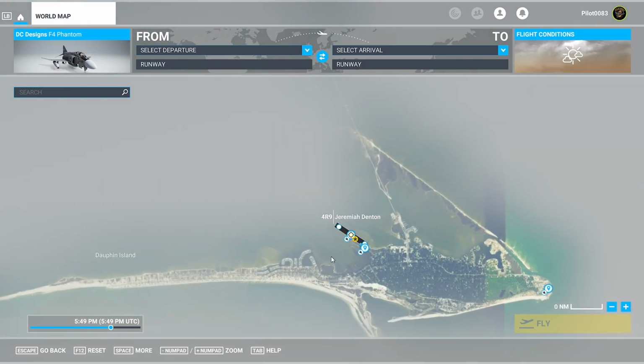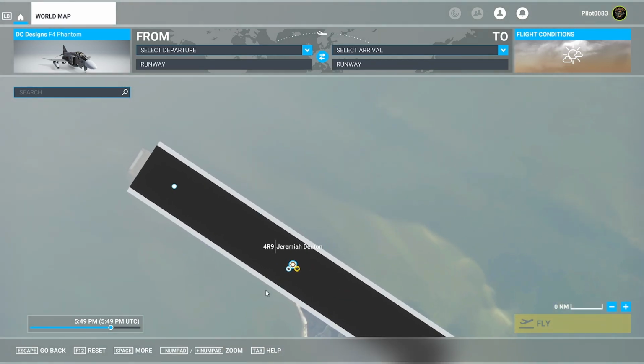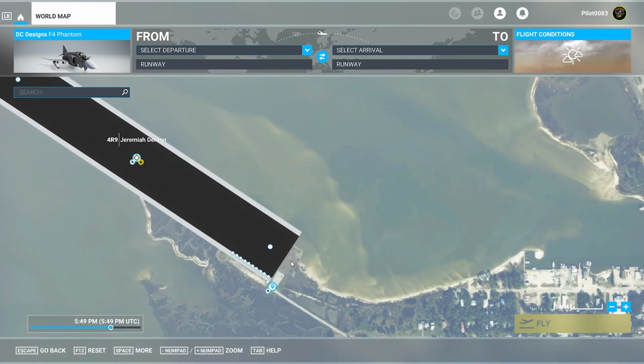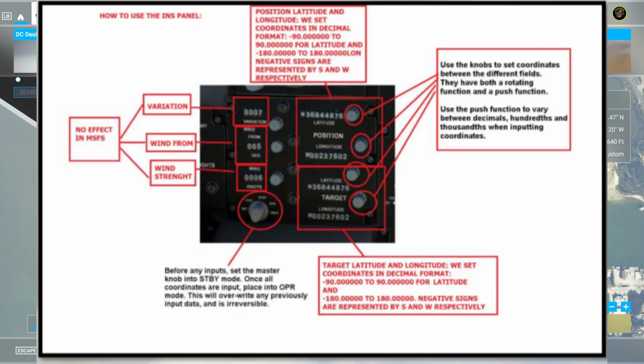So what you could do, you come over here. Let's just pick Jeremiah Dent, for example, and click right here by where we're going to take off. When we do that, under our nav aid, you'll see where it has latitude and longitude coordinates. Everything that's in north and east will be positive numbers. Everything that's in west and south will be negative numbers. So this being west, this is actually negative 880724.20. I will put this little reference right here on the screen from the DC Designs manual to help you if you have any questions.